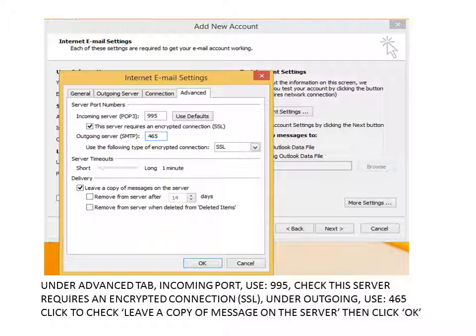Then there is a checkbox, this server requires an encrypted connection, that is using SSL. It's very important to make sure that every connection is secure. So please check it and let the checkbox be checked. And then in front of outgoing server, which is SMTP, please make sure that you use 465 for the port. And then for the type of encrypted connection, there is Auto, there is TLS, there is SSL. Please use SSL. Then server timeout, and leave that one.